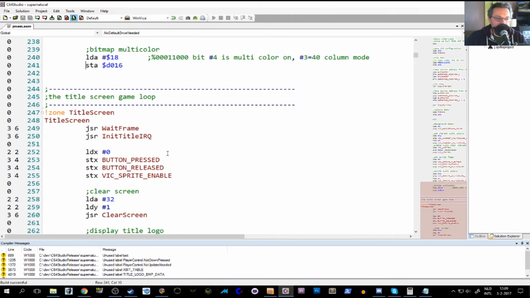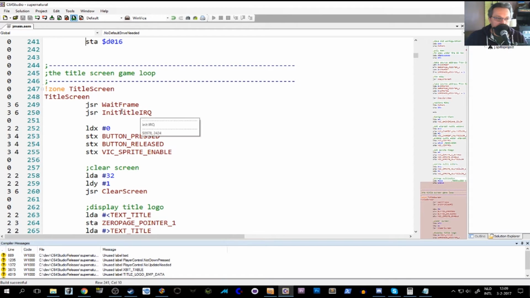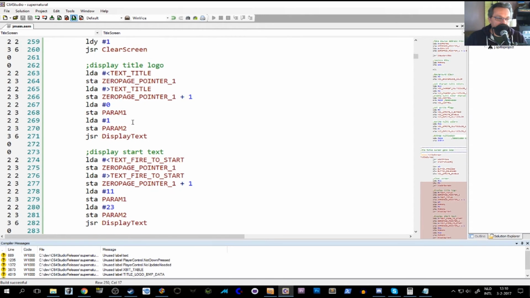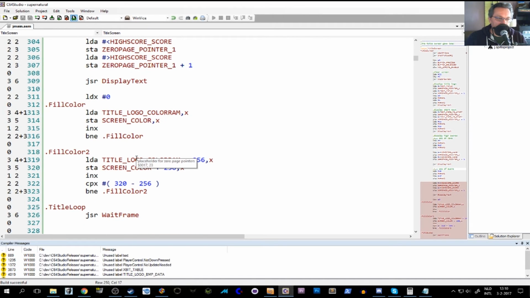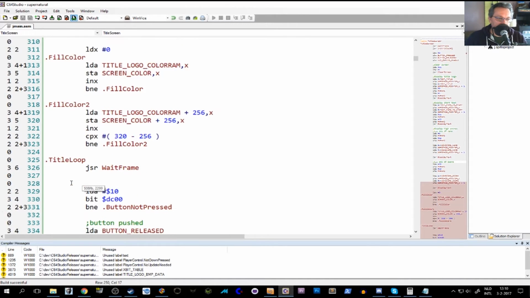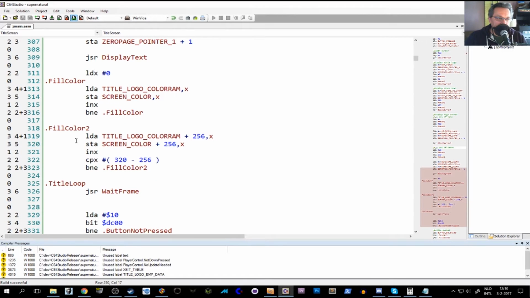Then the title screen starts. This is new at this place. There's the wait frame. The wait frame makes us wait for the raster line to end up at the bottom of the screen. And then it does this. Init title IRQ. Oh Lord. There we go. Let's look at the rest of the title screen, because at the end of the title screen loop, there's the title loop, and this part is new.